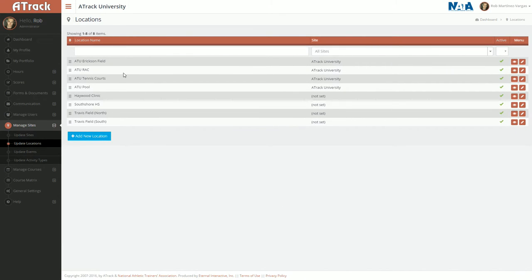Now once you set up your sites, then you can go in and assign locations to those sites. You'll probably have a list of locations that came in from the old version, 2.0, and it's going to say not set, not set, not set. And essentially the students cannot use these locations until they've been associated with the site.